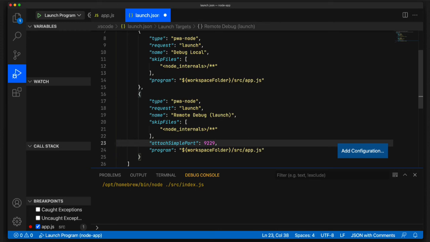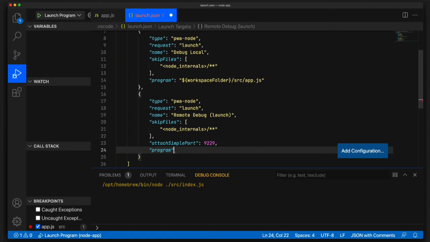And we need to also specify not the program, but the local root. So the local root helps to resolve the debugger file locations. And if you get this wrong, things will give you a lot of pain, a lot of headaches.